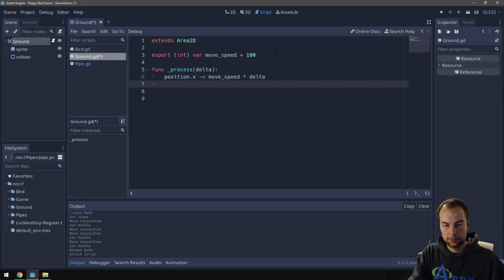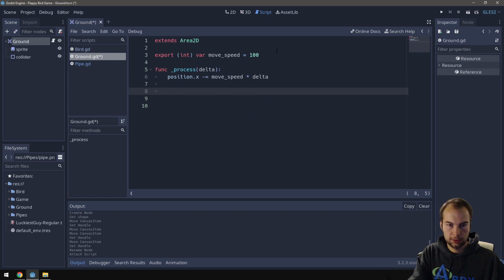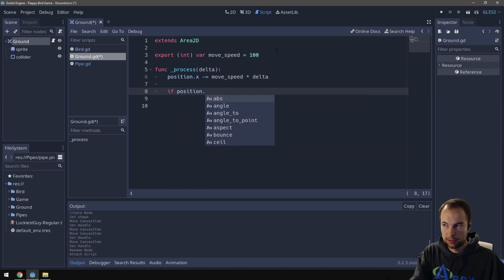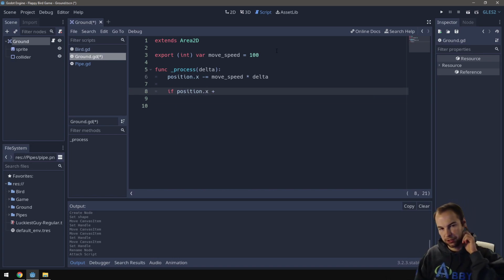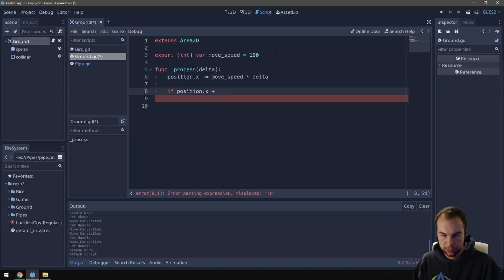And for the if statement, the ground kind of has to jump to the other side of the screen as well. So I'm going to go if position.x. Here, we need to do a little bit more math. So position.x, if you guys remember, I moved that anchor point to the top left corner of my sprite.